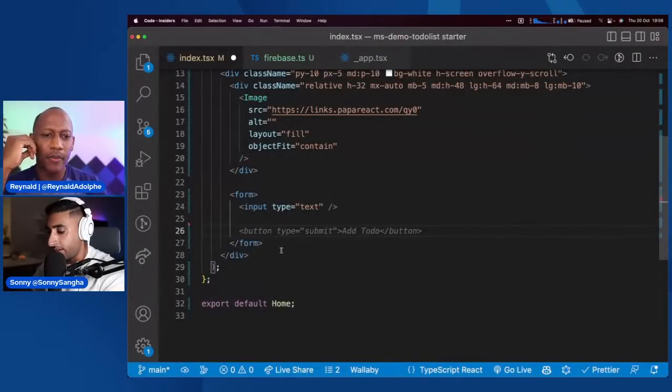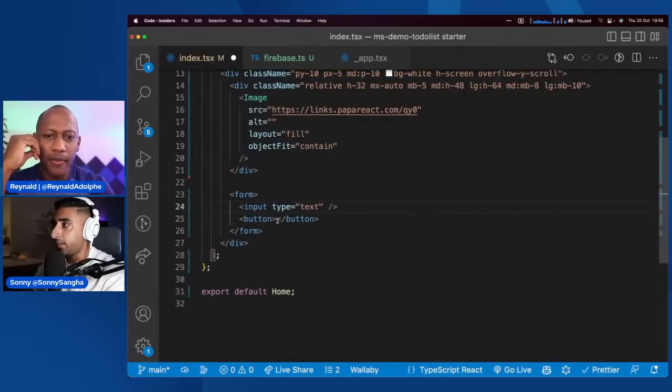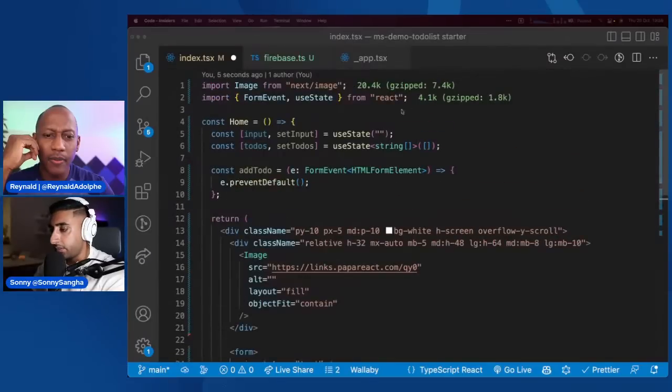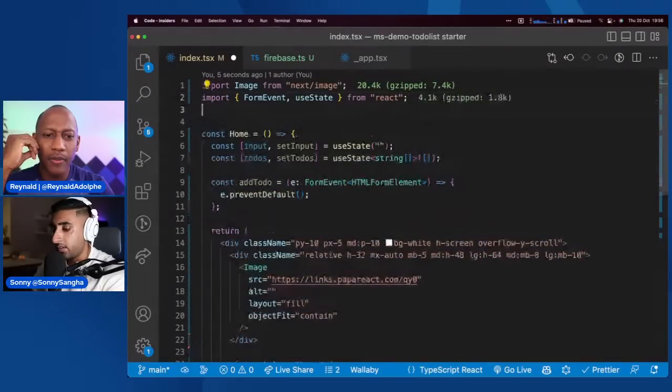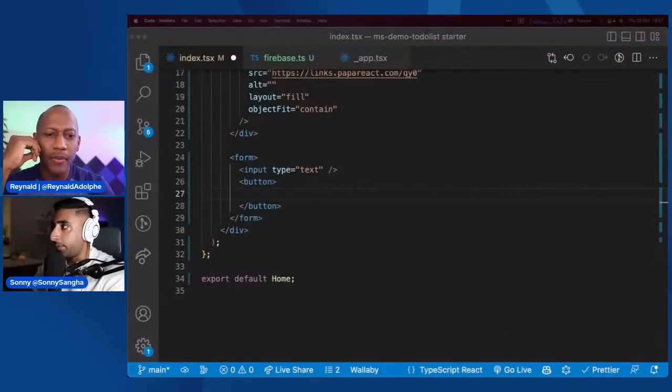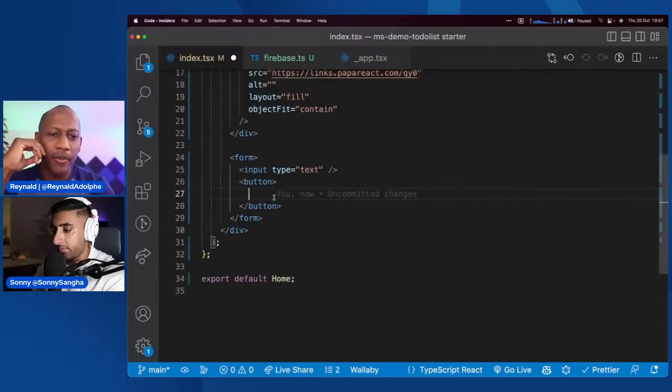We're going to have a form with a button inside of it. The button is simply going to have an icon inside of it as opposed to any text. We're going to be using a plus circle icon that we pulled from Hero Icons. We'll go ahead and pop that inside right now. And I've already got some styling for this, so we're going to go ahead and pop that in like so.